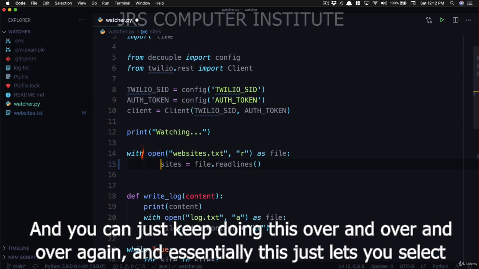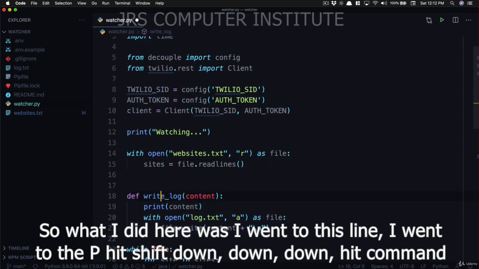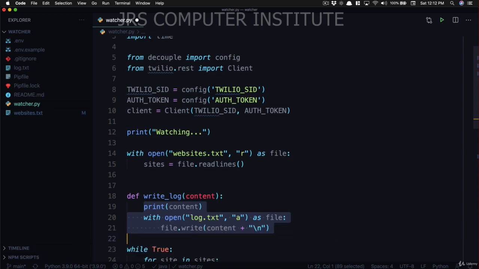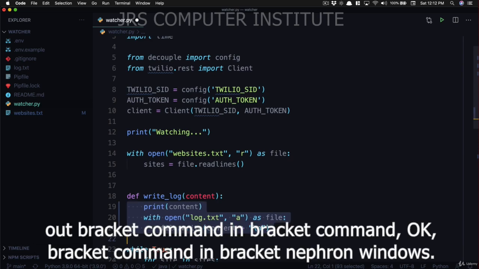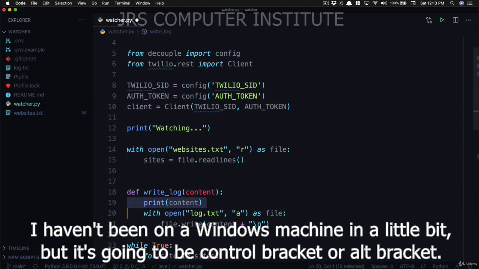Essentially, this just lets you select a bunch of text and outdent or indent all of it at once. So what I did here was I went to this line, went to that P, hit Shift, down, down, down, hit Command out bracket, Command in bracket, Command out bracket, Command in bracket. Now in Windows, obviously you don't have a Command key. It is likely to be Control or Alt for you. I actually can't remember off the top of my head. I haven't been on a Windows machine in a little bit, but it's going to be Control bracket or Alt bracket.